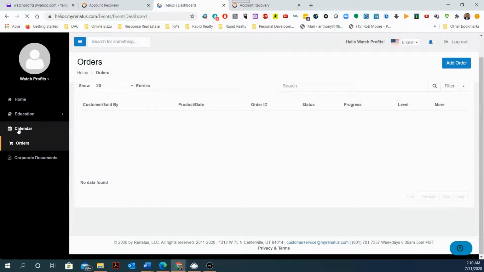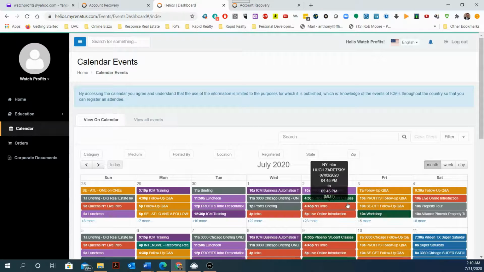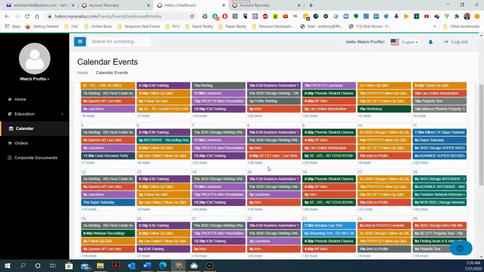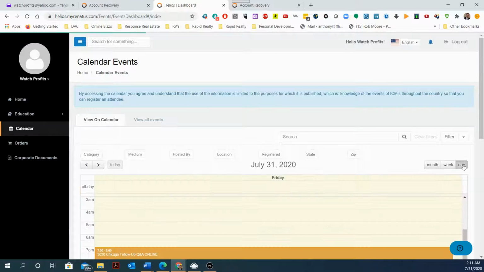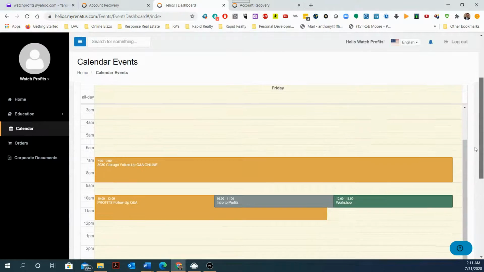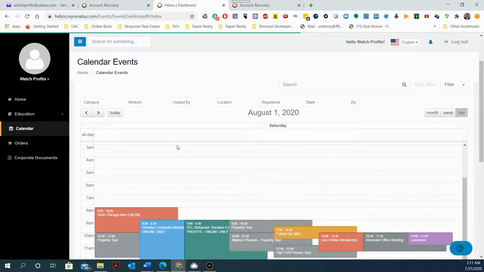We would then come to calendar. Under calendar, we would look at the various events that are available to us. The easiest way to do this, because there are so many events taking place at any one point in time, is we click on day. This allows us to zoom in and focus on that particular day. You will see that the event that we're looking at is the Profits Corporate Intensive on the 1st of August.